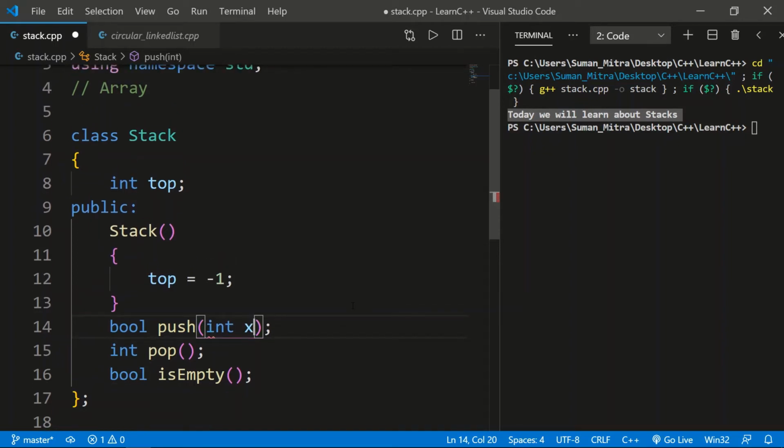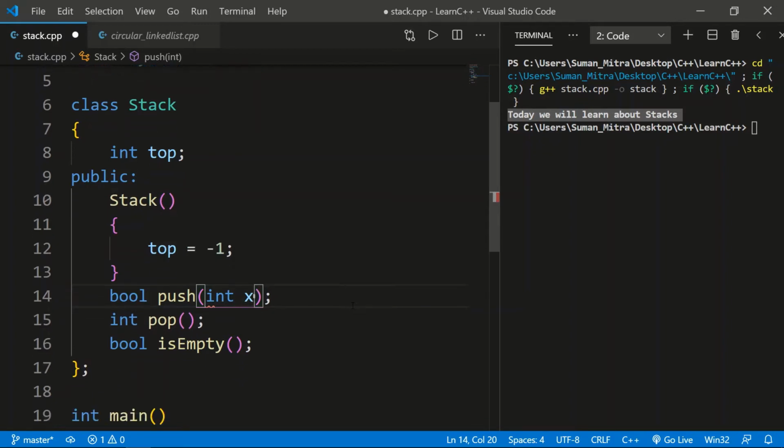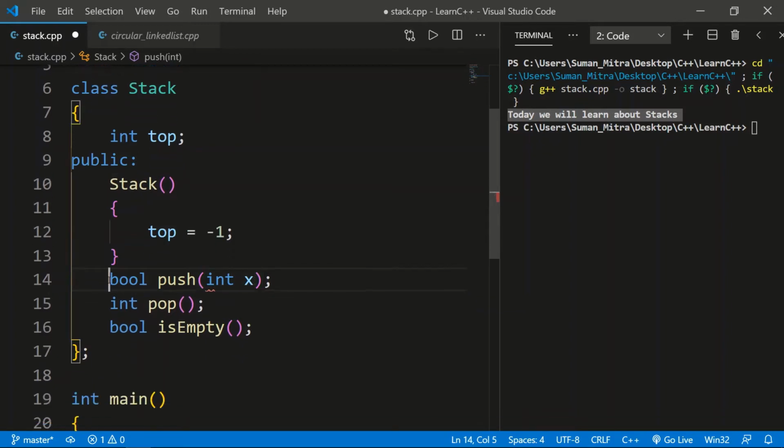So now we need to add all the functionality, what all of this should do. Okay, this was giving an error, but it's removed. Now let's add all the functionality. First of all, we'll do the push. What should happen in the push?